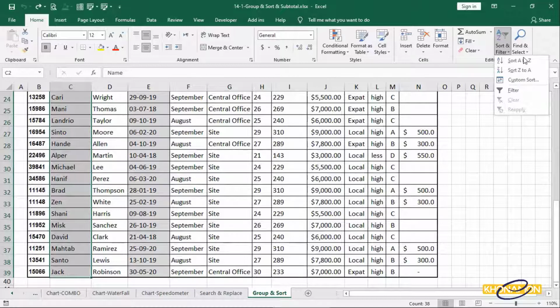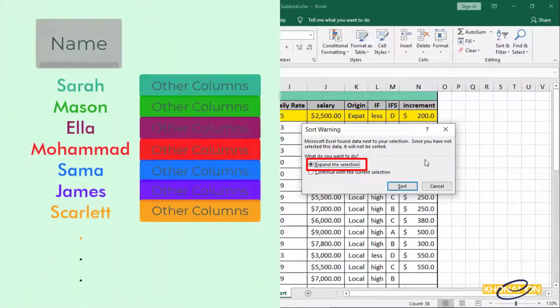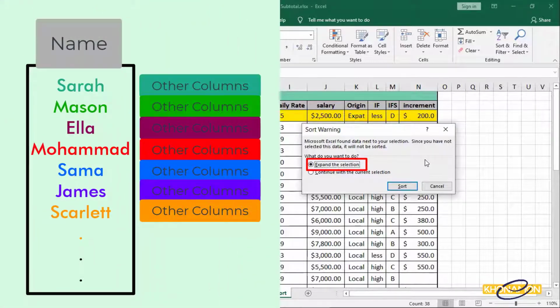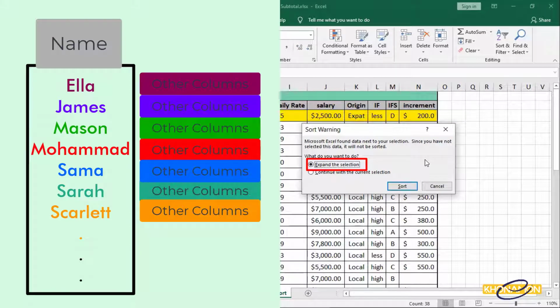Here, sort from A to Z or Z to A. I select from A to Z. It is ascending order. A window pops up. Knowing these options is important. The first option is Expand the selection. It means sort the name column in alphabetical order from A to Z and sort also the other columns that relate to this name column. Be careful here.